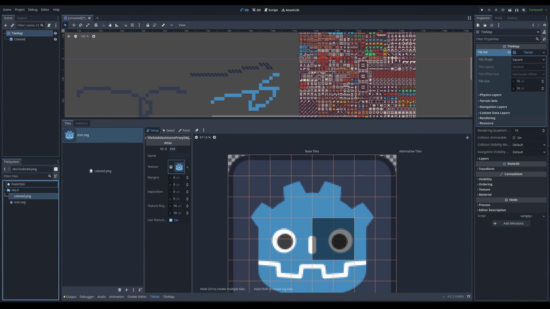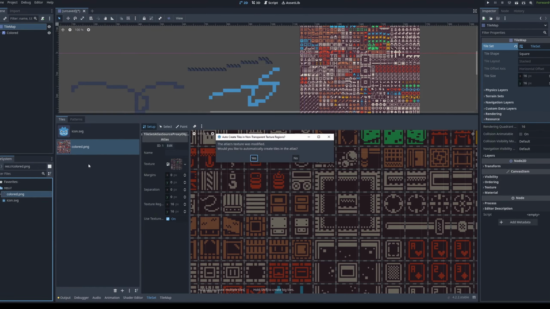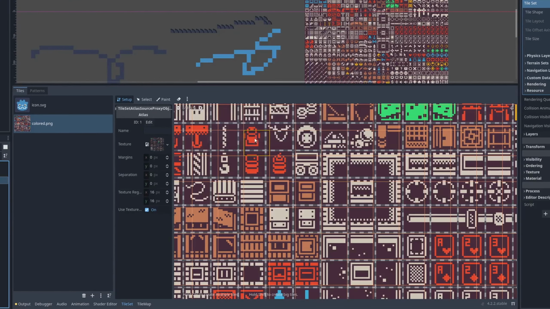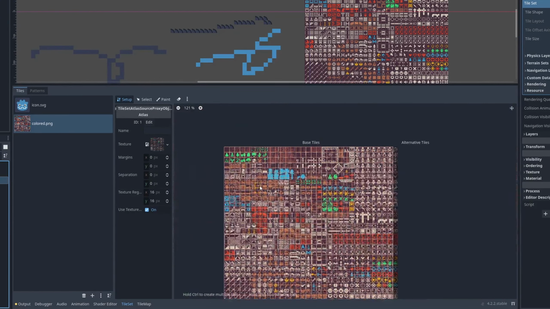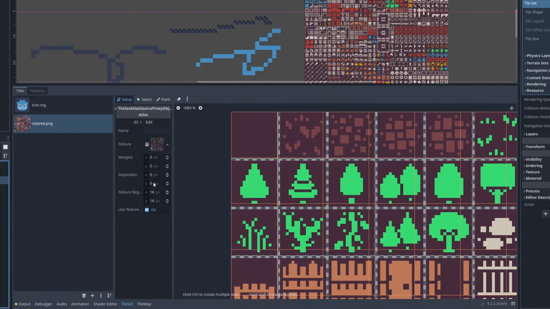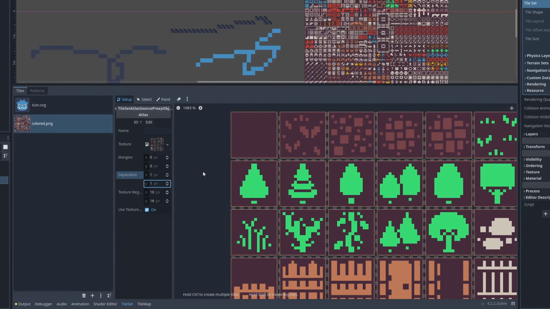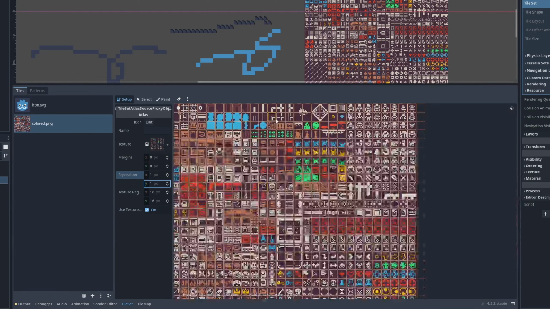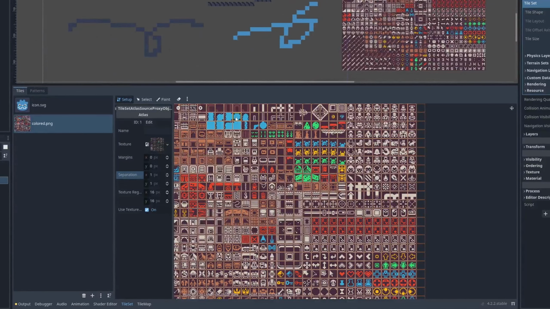Now I'm going to try using colored as a tile map source, or a source of tiles. Now you can see over here, I'm going to drag it in, and it asks, would you like to automatically create tiles? Yes. Now there's a slight issue. These tiles are based off a 1 pixel separation, so I'm going to type in 1 pixel separation, and now I have tiles that fit over here.